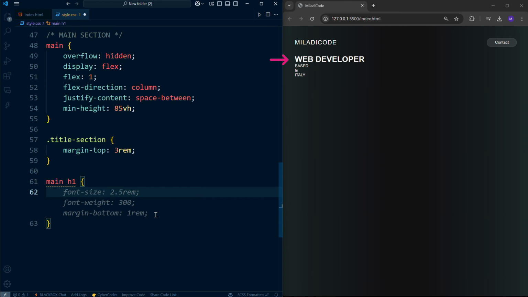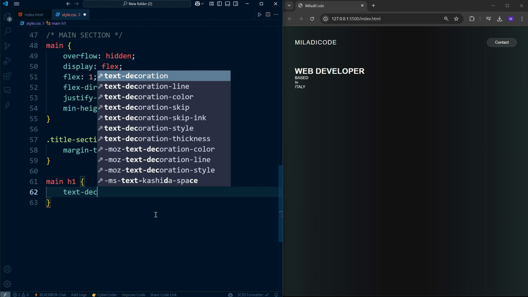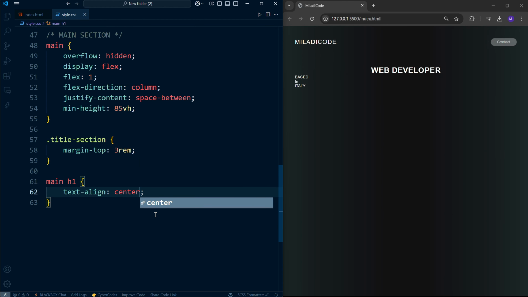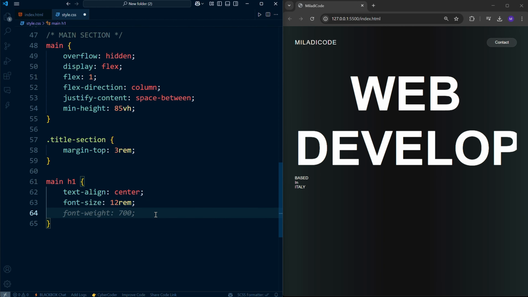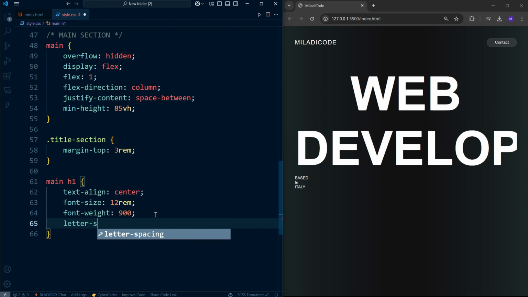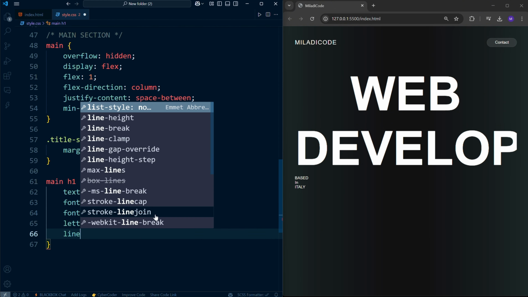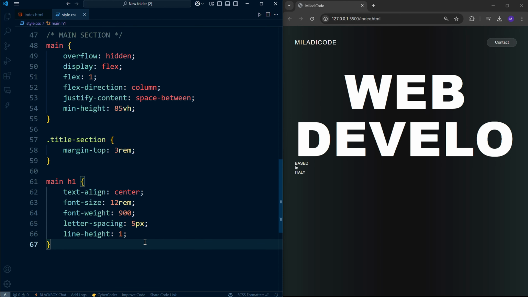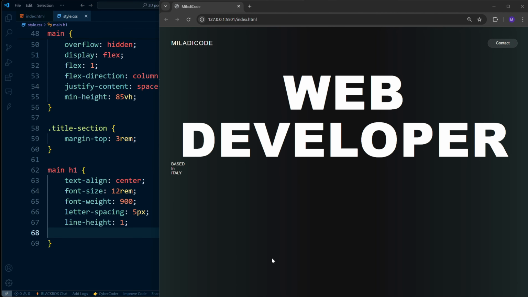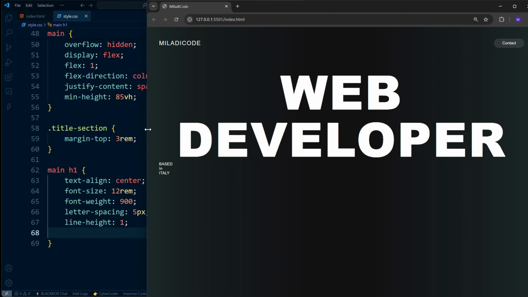Now, let's style the H1 inside the main section. Center the text, set the font size to 12 rem, make it bold, increase the letter spacing to 5 pixels, and set the line height to 1 for a compact and structured appearance. Since this might be too large for smaller screens, we'll make it responsive later.